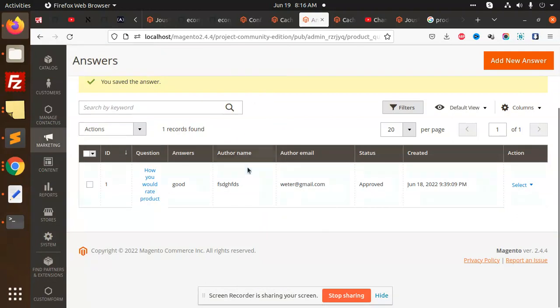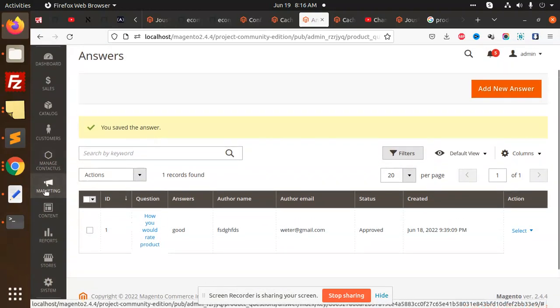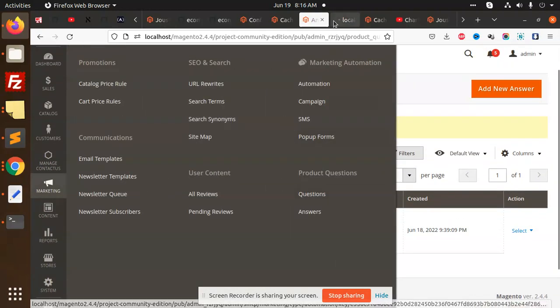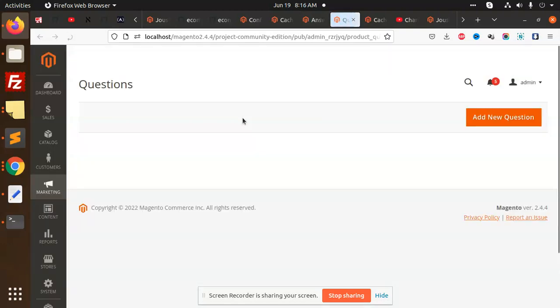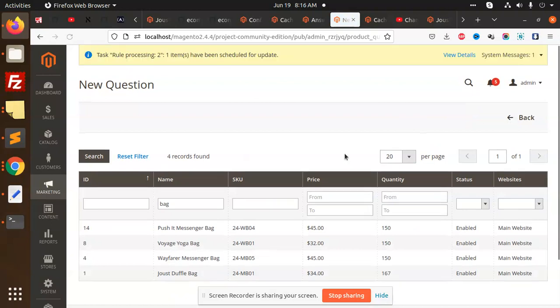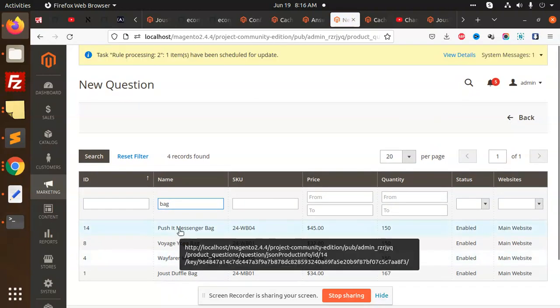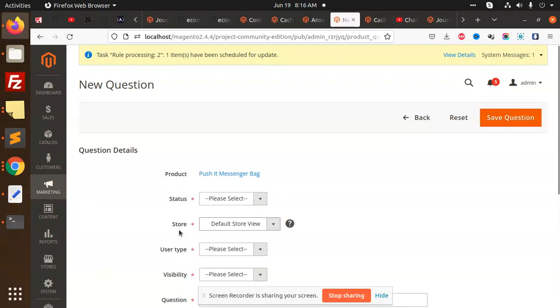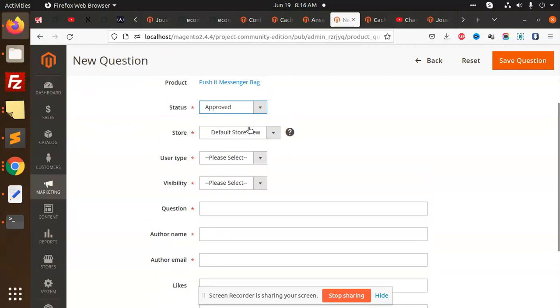This is basically the answers. Let me go to my questions. Here you can create the questions, and the question is for what, right? So I'm going to add a new question. I can select the bag here, duffel bag or push it back messenger bag. I'm adding a question for this, that is an approved question. Default store, user type guest, and visibility visible.